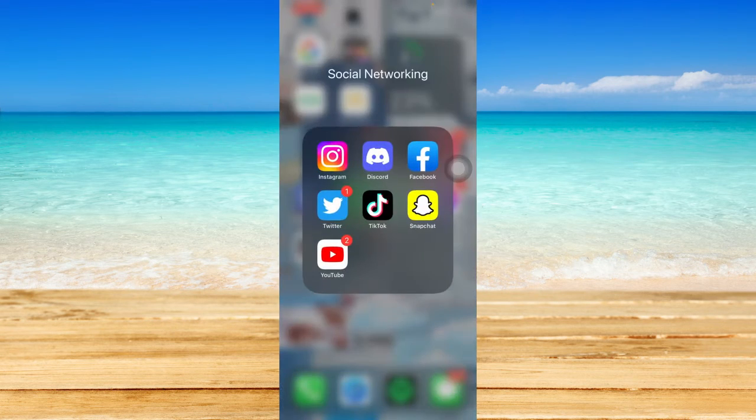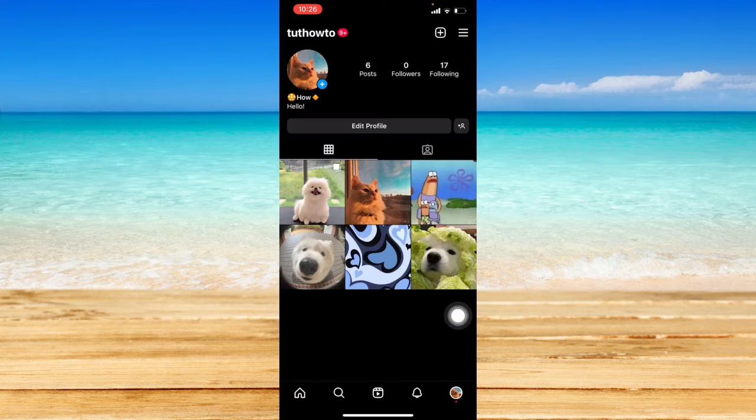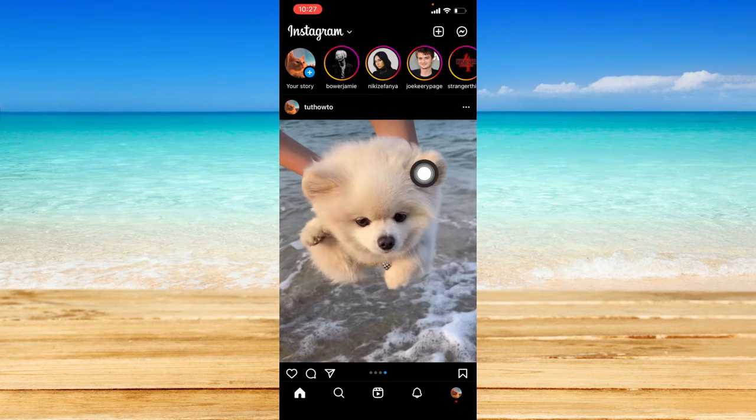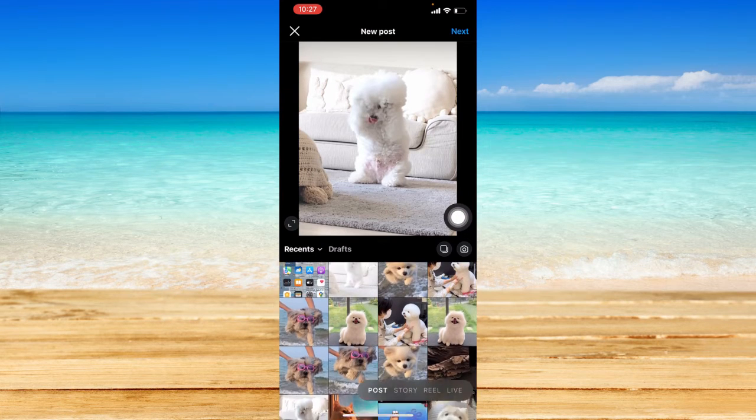Just head on and open Instagram right here. And what you need to do is to find this plus button right here. So you need to be at the home page or at your profile page. So I'm just going to do this in the home page and click on that plus button right here and click on post.